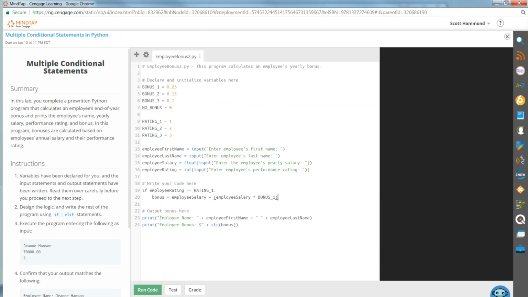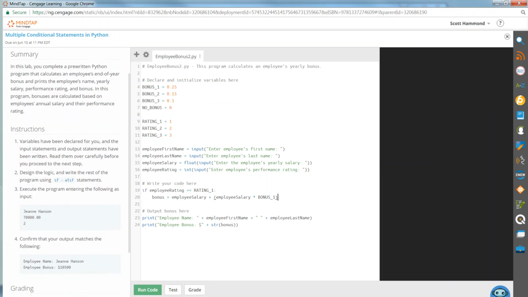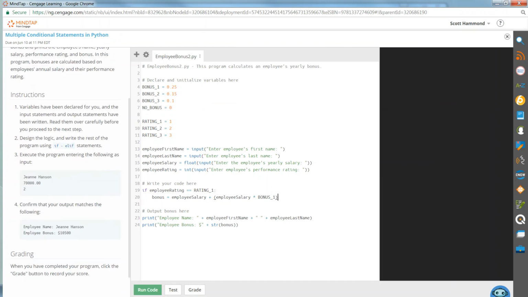So we're looking to see how much the bonus will be, and it's your salary plus whatever that bonus is. So let's go through. We'll see if this works out the way we want it to work. If not, we can always go through and modify it.